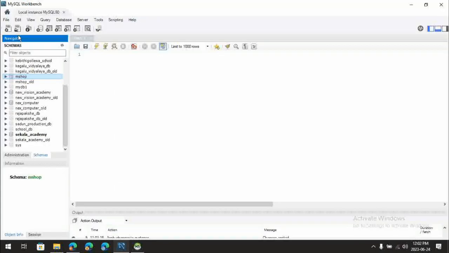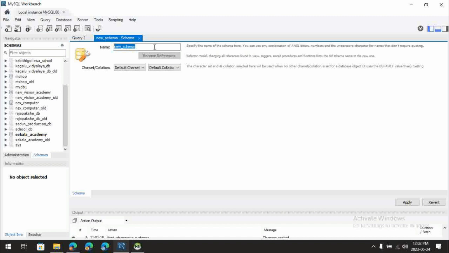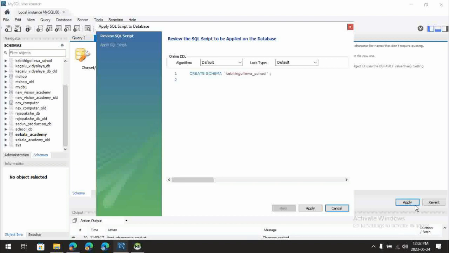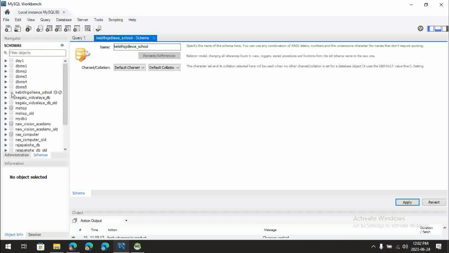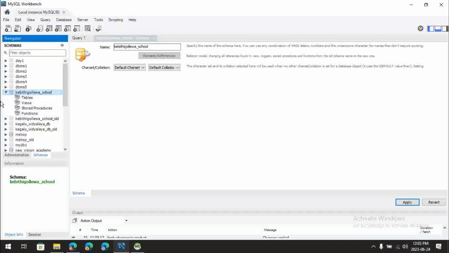So first I'm going to create the database. I'm going to right click here and hit create a new schema, and the name of this database is going to be Cabitigo Lab School. Then I'm going to hit apply to create this database, then apply again, finish. Then you can see the database that I just created, Cabitigo Lab School. And then I'm going to create the tables.